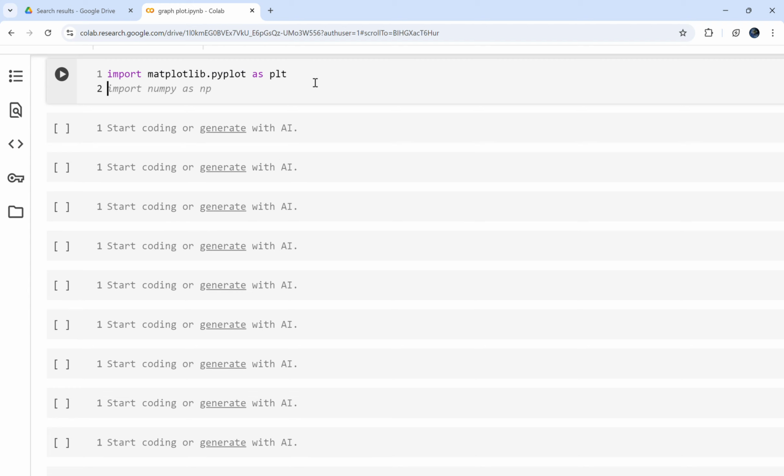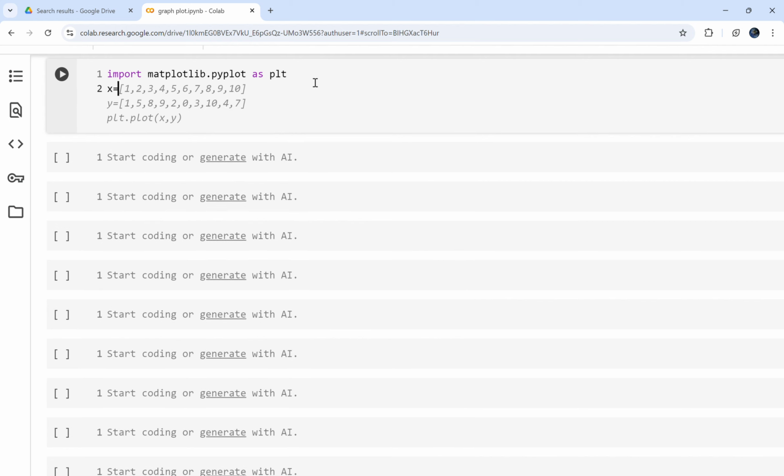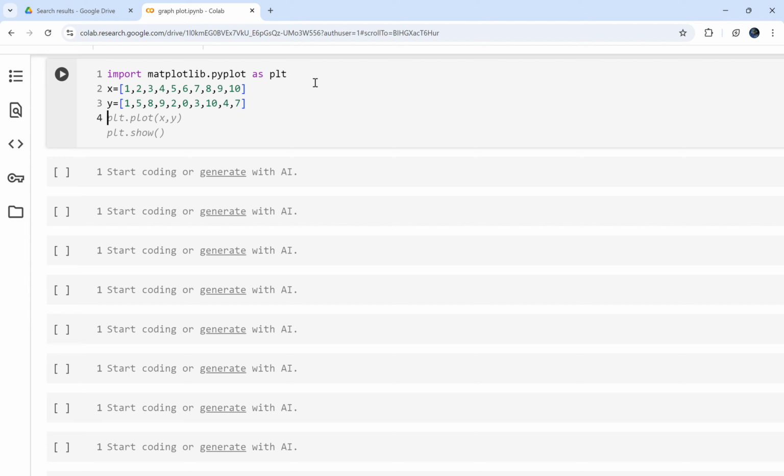So the next thing is, after importing this library, Matplotlib, we'll just create a simple line plot. Okay, so I just create two lists. Here I will just create X. It is also giving me some recommendations. Okay, I'm not going to directly plot this. I'm going to use some other things. So we have some functions here.